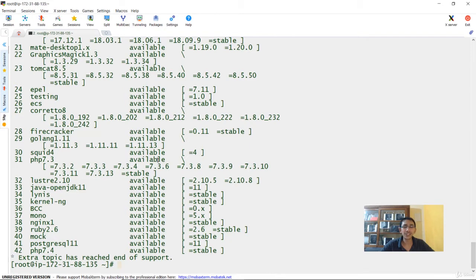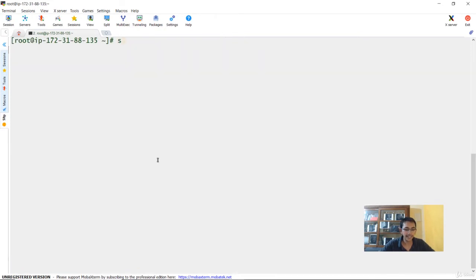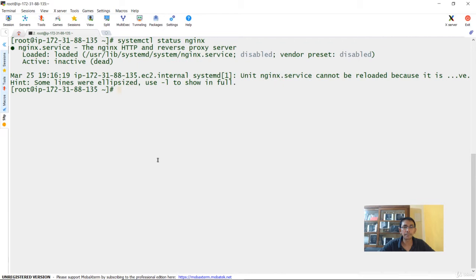Great, so our Nginx installation has completed. Let's go ahead and verify if Nginx is up and running or not. Currently you see that the Nginx software is in the inactive state. That basically means that it is not running. So now what you can do is go ahead and start Nginx.